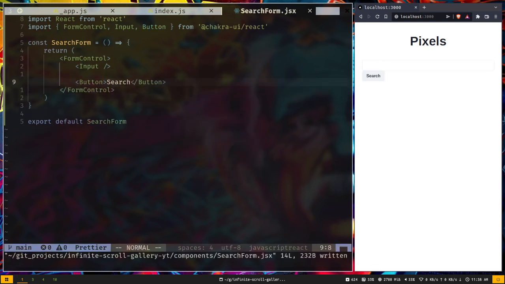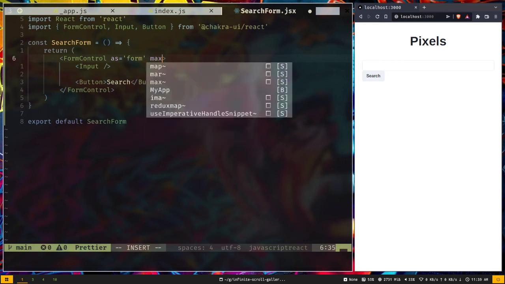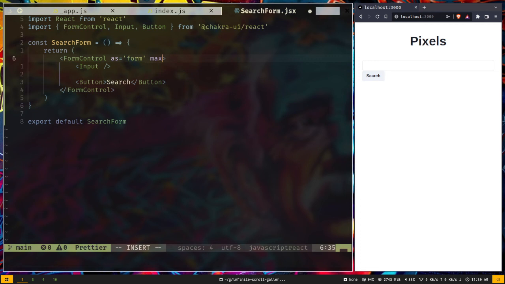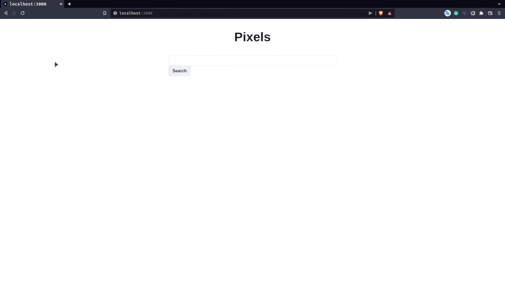Let's pass some props to the FormControl. We want the FormControl component tag to be form, so that's why we are passing the as prop. Then we will pass maxWidth of 40rem and mx for margin horizontally. We want auto to move it to the center. And if I full screen the browser window, you can see the input size doesn't grow more than 40rem and it is at the center.